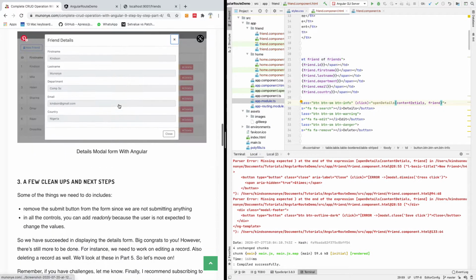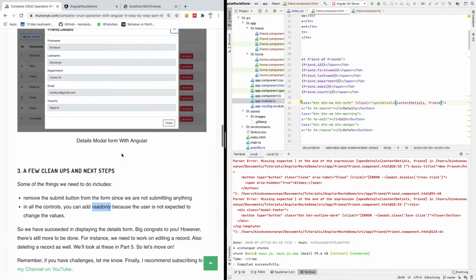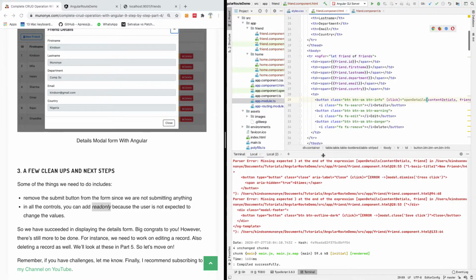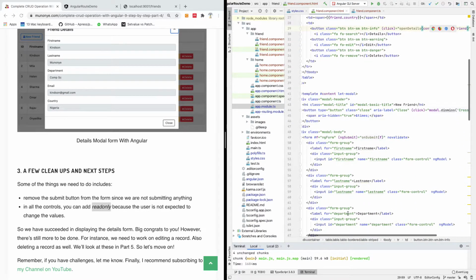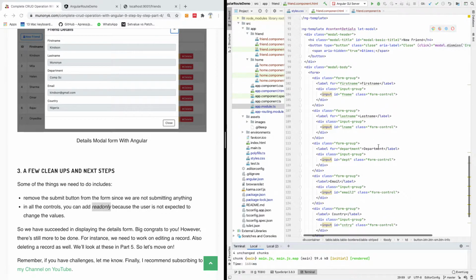Okay, I didn't talk about this before. Okay, yeah, I said it here. You need to add read-only to all the form controls. So I'm going to come back here. Let me just make room here. I'm going to scroll up. So you need to add read-only in case of the details.